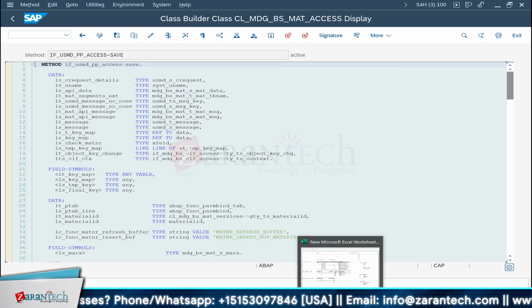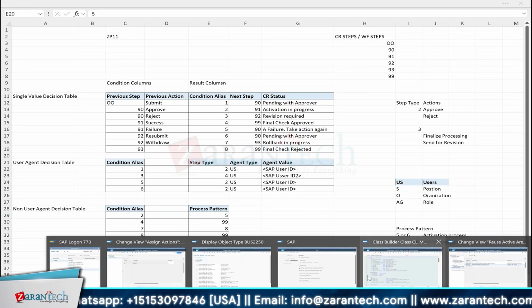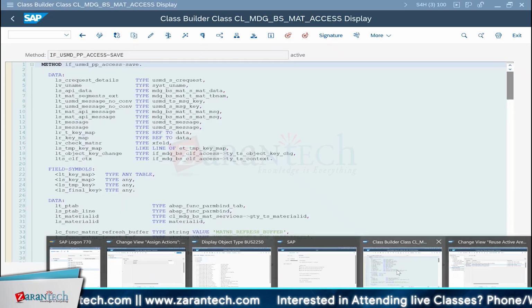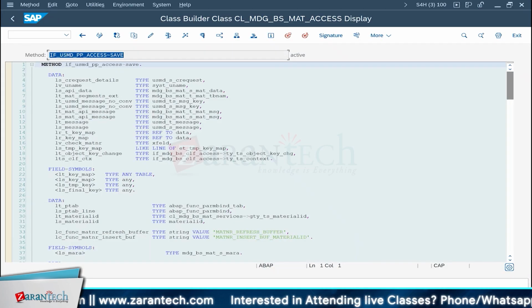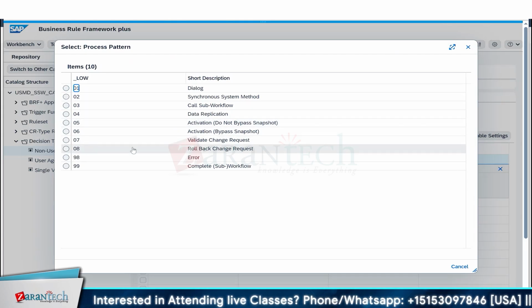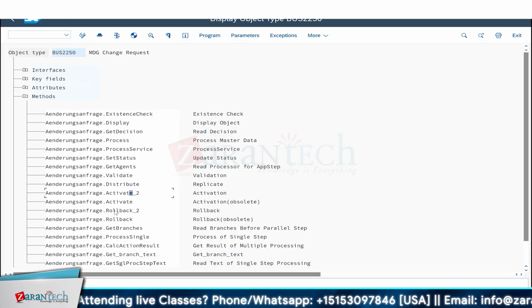Okay, that means basically what I'm trying to say, your process pattern 5 executes this ACTIVATE_2 method. Inside this ACTIVATE_2 method, it will read what is the current object, and if it is a reuse mode, it will identify the right access class, and from that access class it will run that particular save method. Okay, so this is one example of activation. Similarly, you have something for rollback, 08. For rollback also there will be a method here in your business object, ROLLBACK_2.